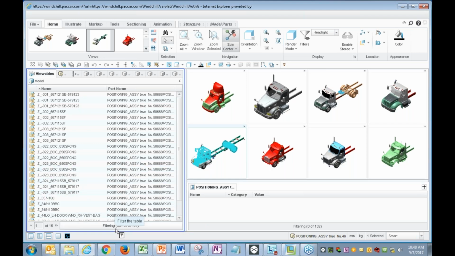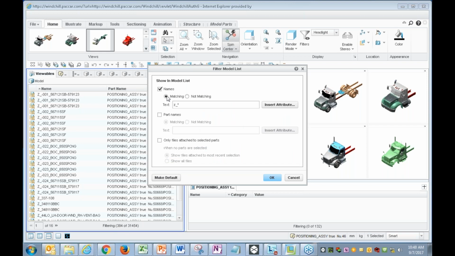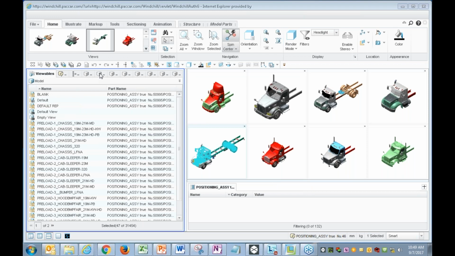So to make that filter happen, I've changed this. This is my default setting right here: only files attached to selected parts. So this is the setting that you want. I'll leave this in here just so it's recorded. This is the default setting you want to make default in your system for the process I'm going to show you today.